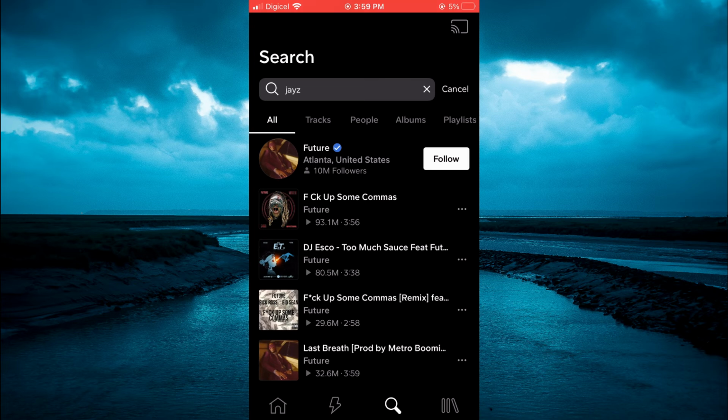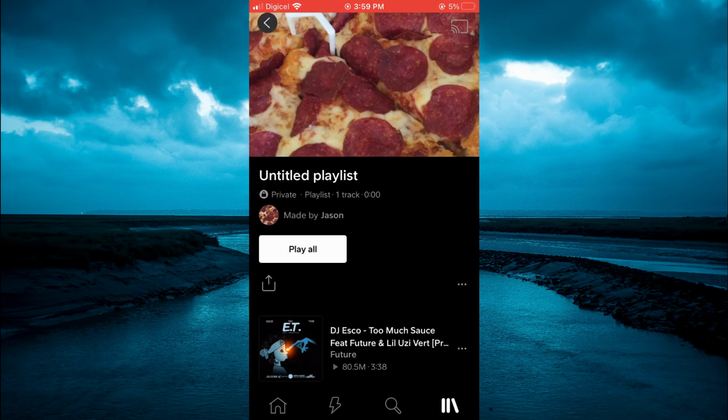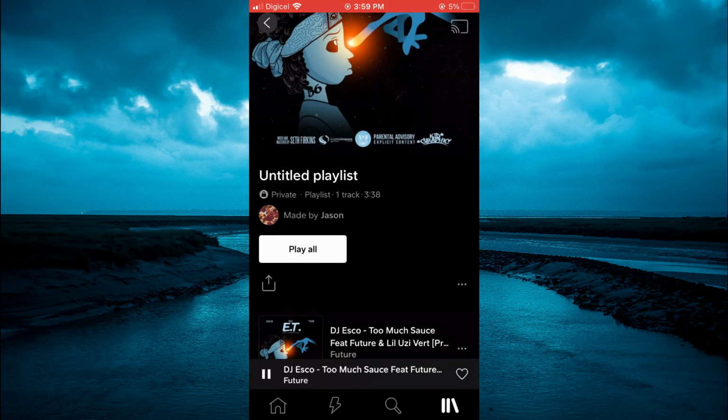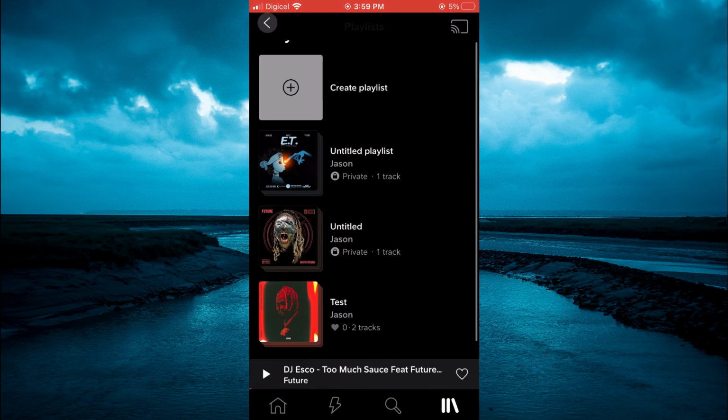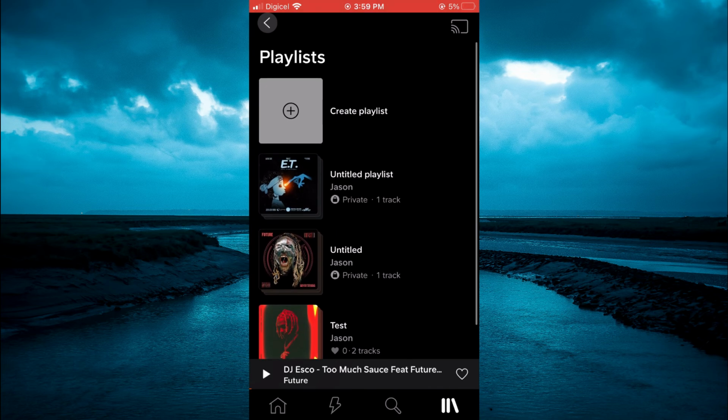Now if I should tap on the three dashes again in the bottom right hand corner, you can see now that I currently have three playlists right here. 1, 2, 3.